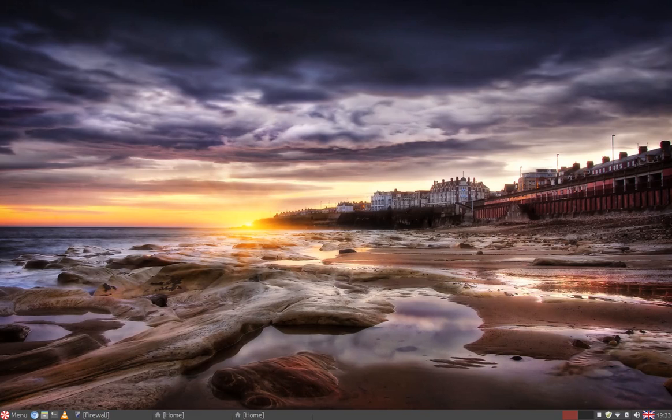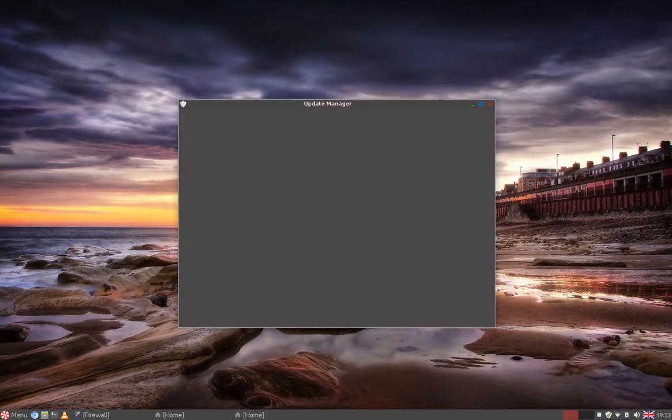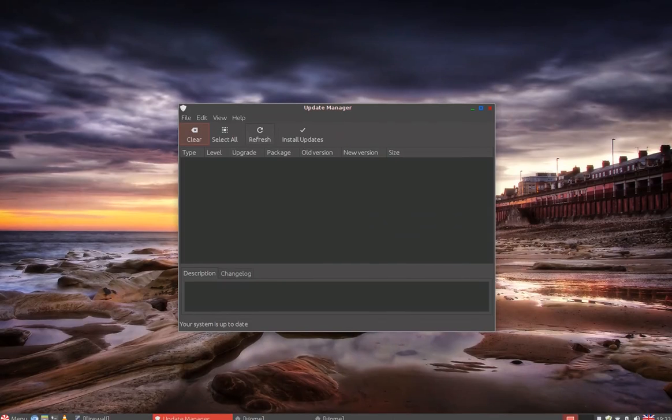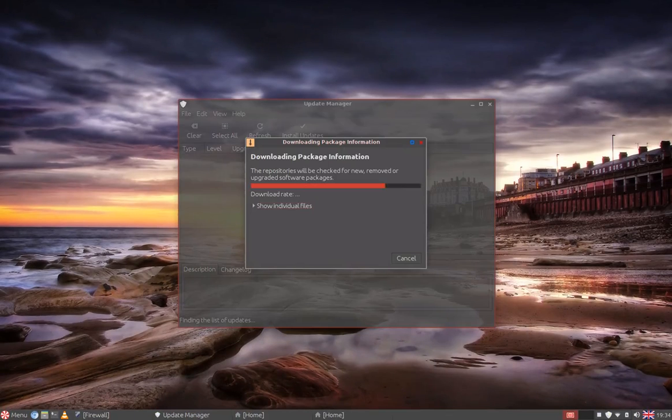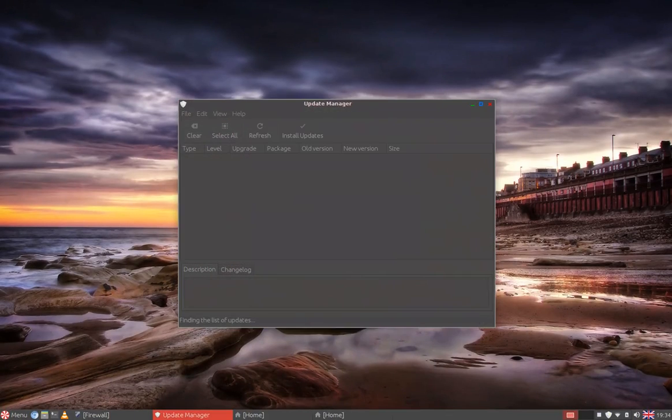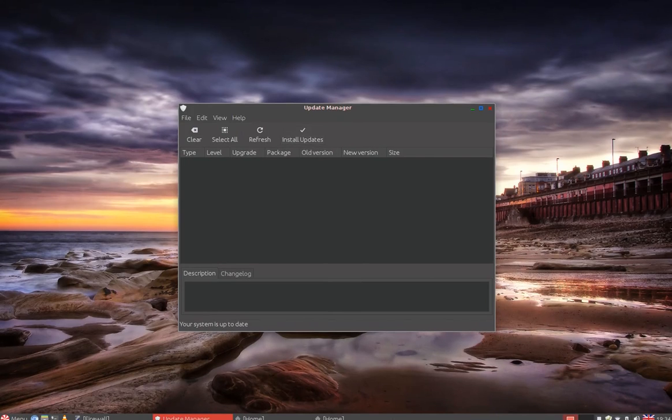The first thing you want to do is update your system by double clicking the small icon on the right hand side. If I double click it and click refresh, it'll start checking for updates, if there's any new packages to be updated. You give it a few seconds and then you click install updates. So that's your update manager.